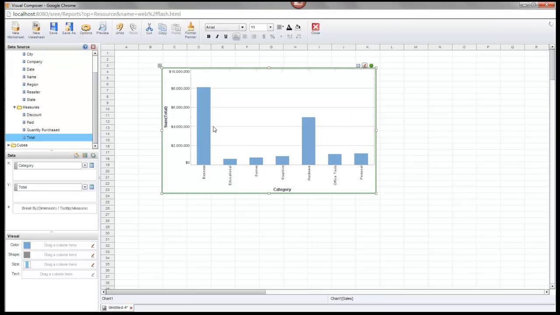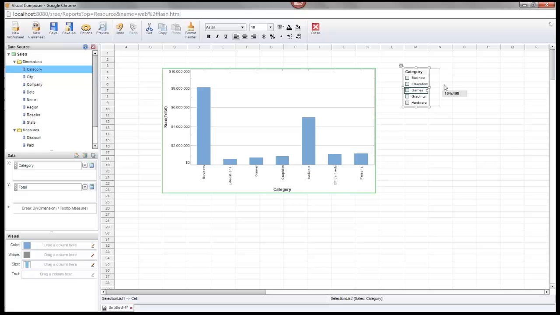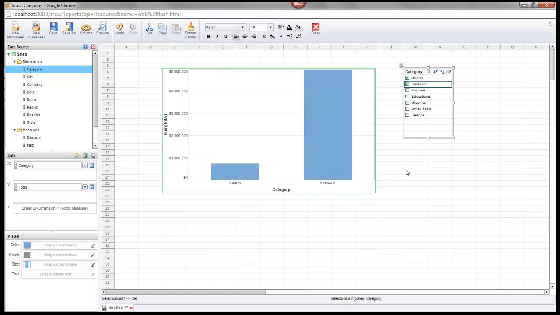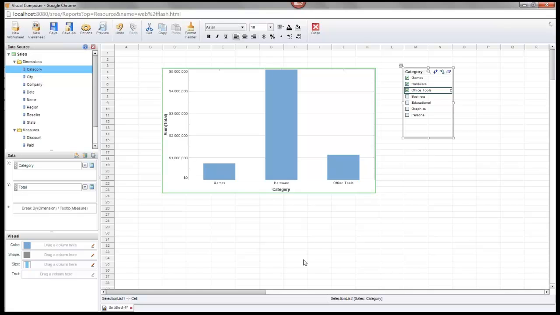And of course you can limit the number of categories that you want to compare. In this case, you could do that easily by adding a selection list for category, just like this. In the event that you didn't want to compare all 7 categories, you could just limit it to, let's say, games and hardware. Maybe add a few others. So there you can constrain the comparison that you're doing on the chart.